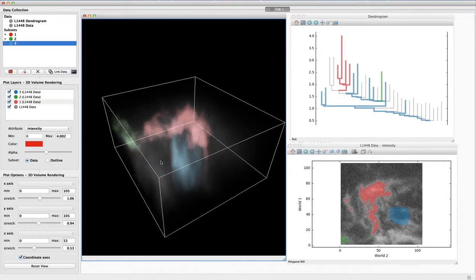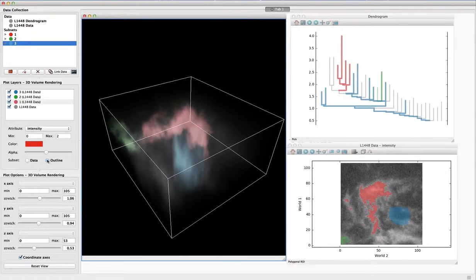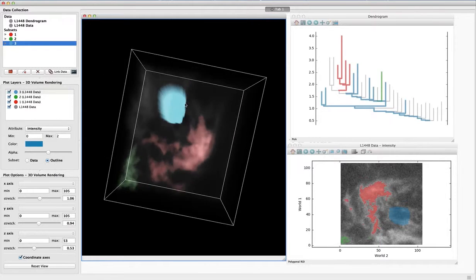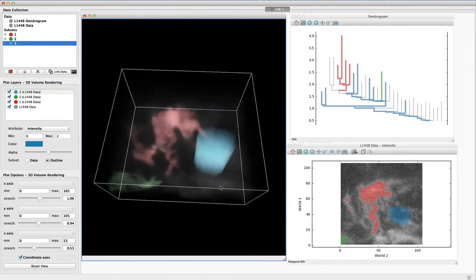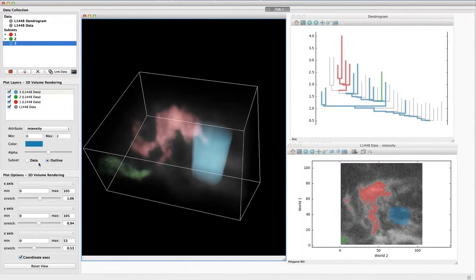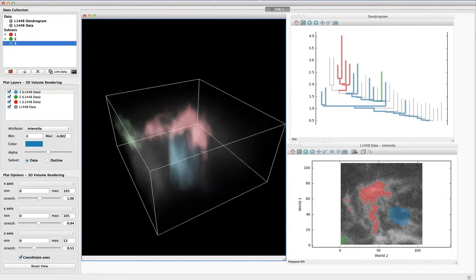It's also possible to show the whole outline of the subset region. If I go to the layer for the blue here and click on outline, I will see the full cylinder shape that was used to make the selection. I can switch between that and showing just the data itself that was selected.